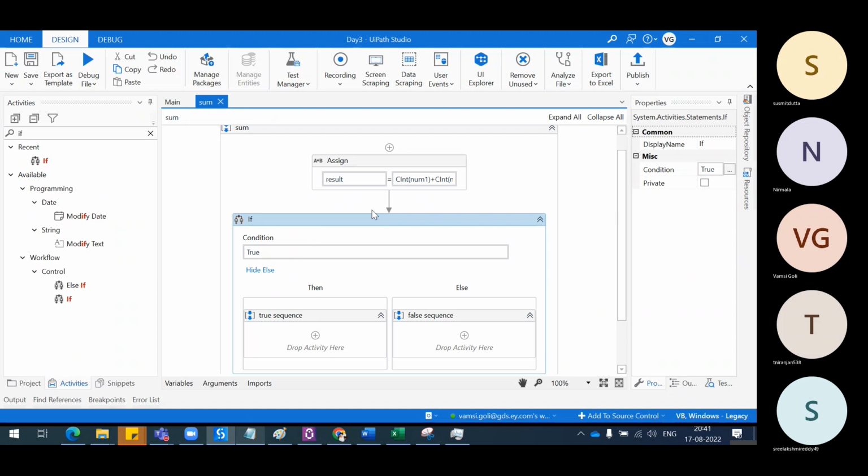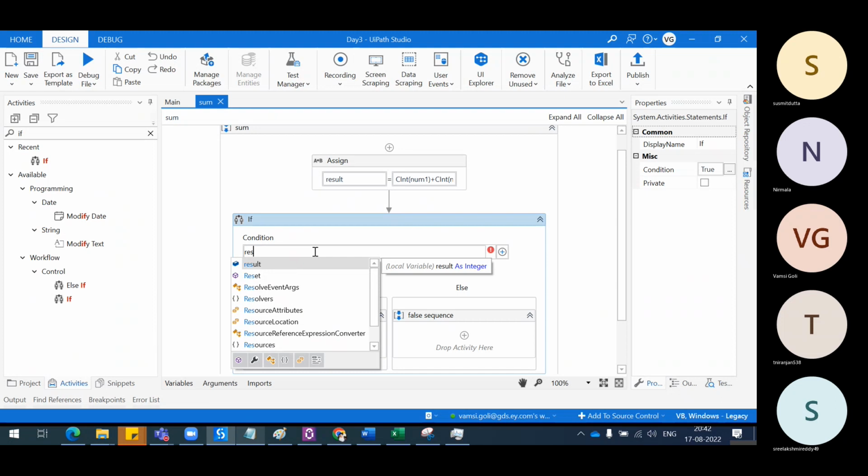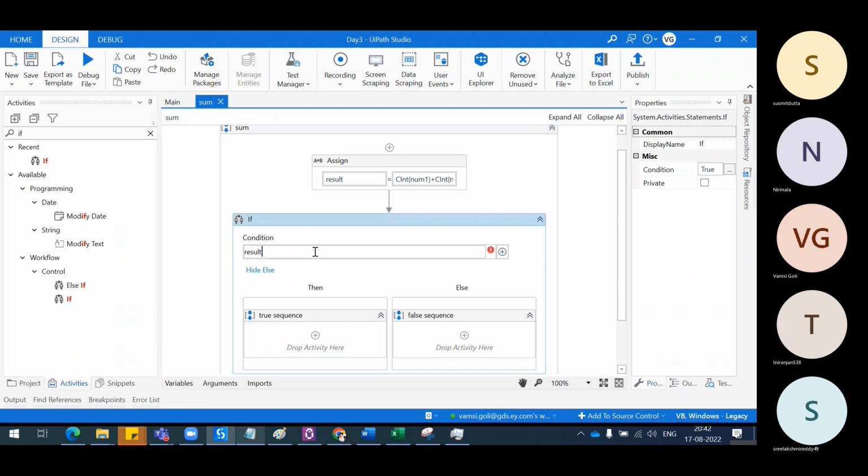Now I want to write a logic. If result is greater than 10, then it's a true condition. If it is not greater than 10, it is a false condition. I want to display a message. For that, what we should do is just type res. Automatically, you'll see a variable result. And you know the symbols, right? If it is greater than, this is the greater than symbol. If it is less than, this is the symbol. Less than or equal to, this is the symbol.